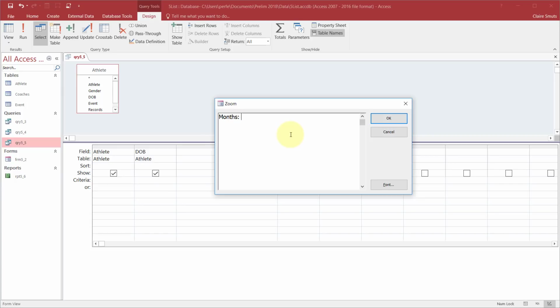Now, to determine the number of months that someone is old, let's first figure out how many days this person is old. To do that, we need to find out how old he is today. I can't use the function Today in Access. I need to use the function Date. Or I could have used Now. But you'll see I have this open and closed round brackets anyway. So today's date minus the date of birth.